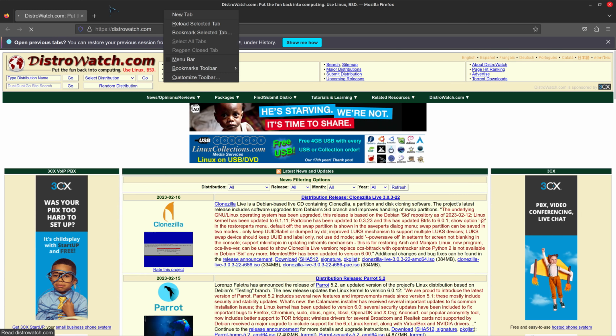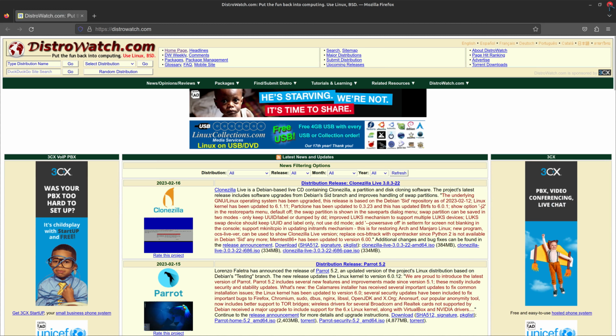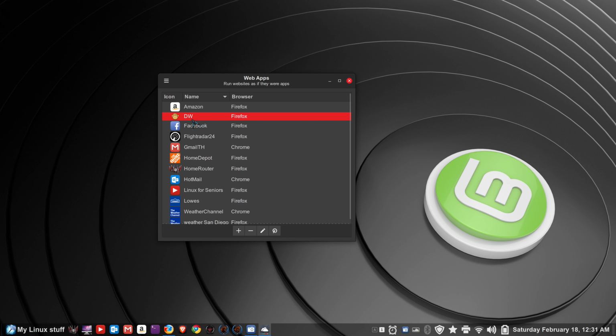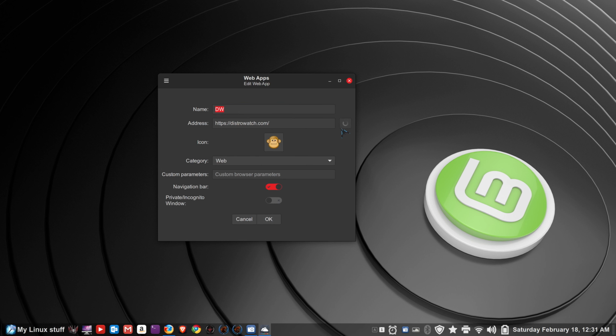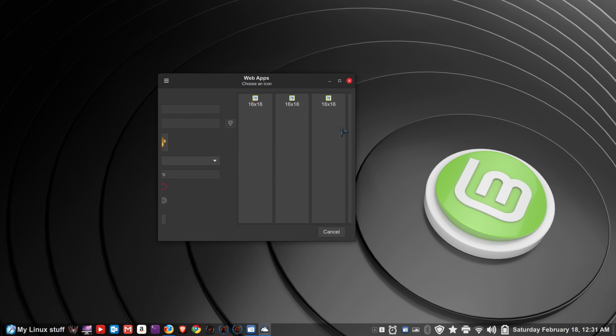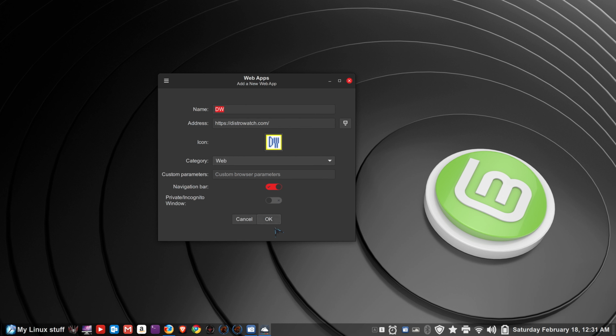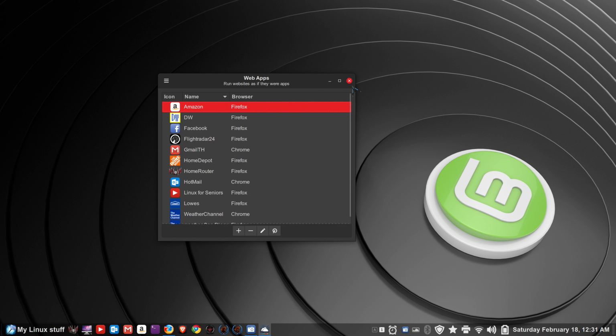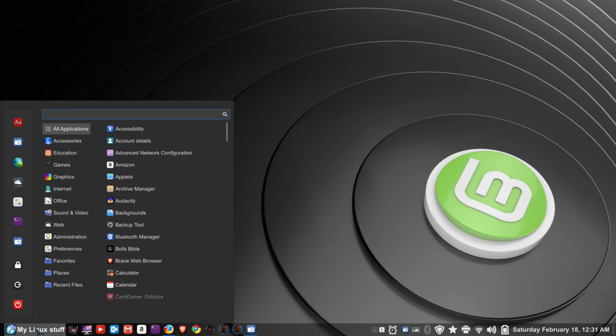Then of course, if you turn on some of your menu bars, etc., that'll also go with it. This is still DistroWatch, I don't care how you slice it, even though it's got a monkey on it. So let's fix that. Okay. And now DW should be back in my menu.